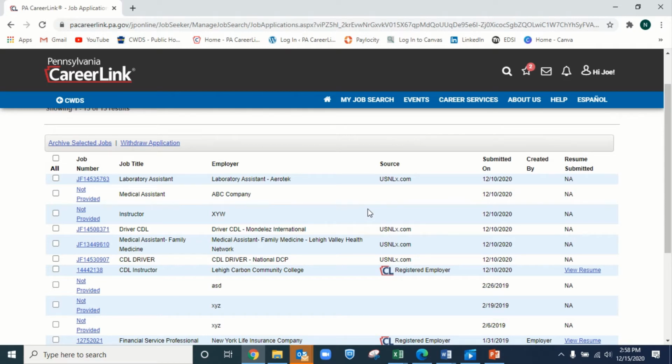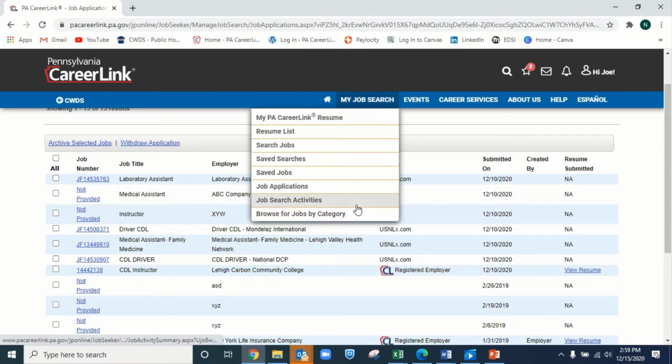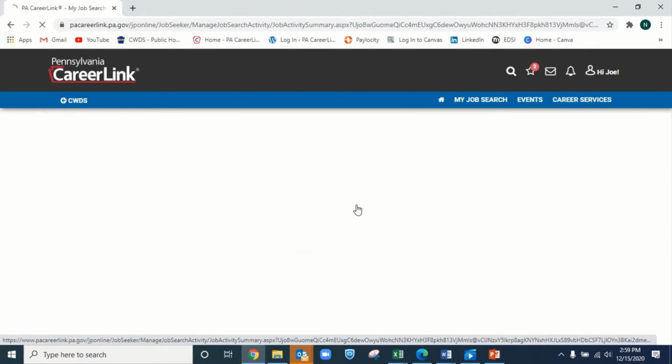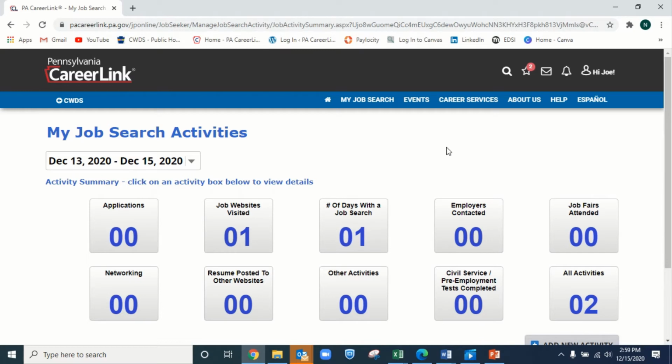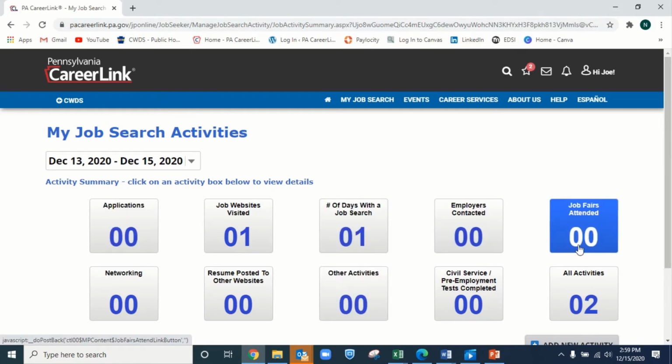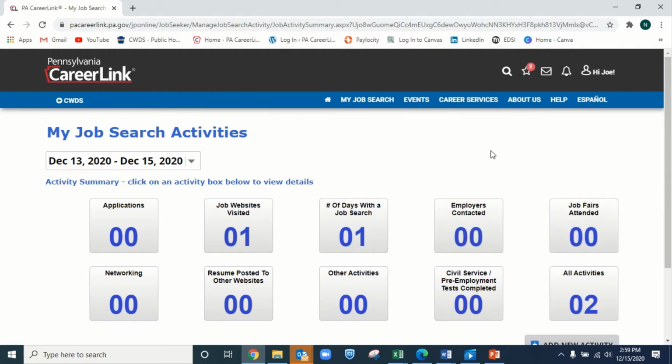But what if we want to look at all of our job search activities? Well, we want to go to job search activities, so we'll click right there. And we see that we have all these little dials that have our job search activities on here. Now you may be saying to yourself, especially if you haven't used the website, I always go on here and I can't find everything I've done. It's acting as if I haven't done anything. Well, make sure you change the dates here. You can see that December 13th to 15th is only a 2-day date range. Not exactly the most expansive date range out there.